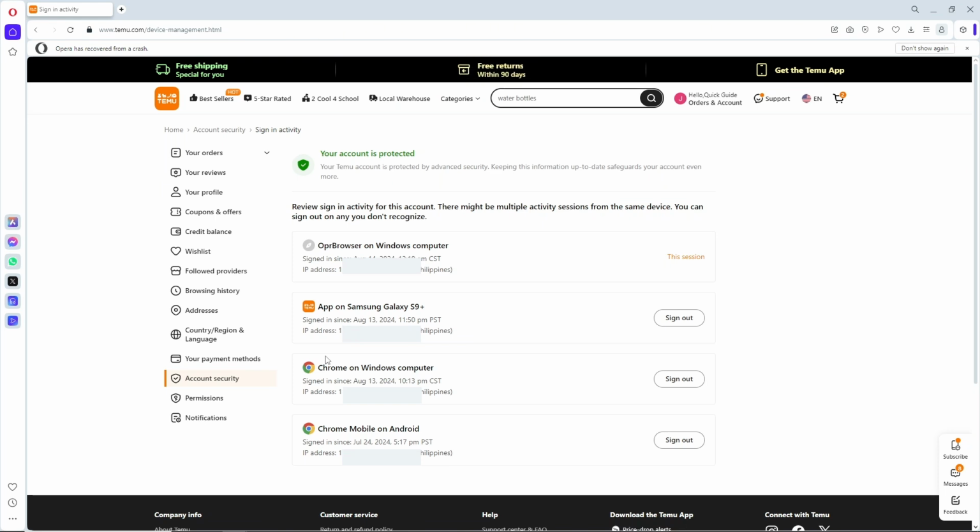So as you can see, we have here the Chrome on Windows computer, and we should be able to see the date and the time, the IP address, and the location. And as you can see, we also have the app on Samsung Galaxy, and you will have some information here.